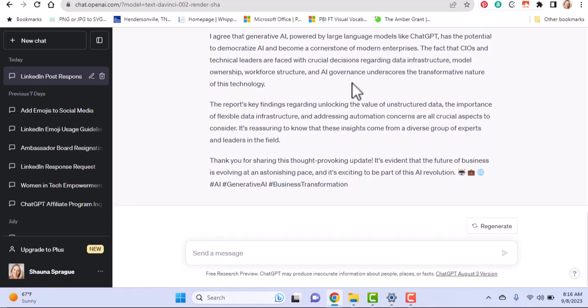But sometimes I have a hard time collecting my ideas and getting them in the right order. Writing is not my strongest skill set. So this really helps me a lot to kind of get to the right direction there. So it even gave me some hashtags. Awesome. So it says, I agree with the generative AI power of large language models like ChatGPT has the potential to democratize AI and then create a cornerstone of modern enterprise. So I really like what it said here.